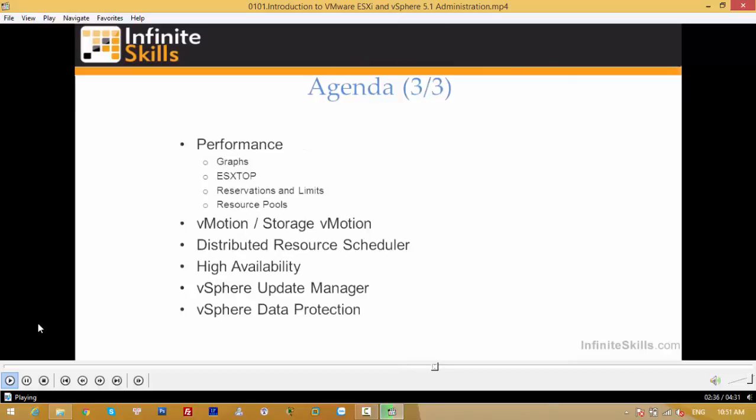We're also going to take a look at performance and the various graphs and charts that we can do using vCenter. We'll take a look at esxtop, which we can use from the shell for measuring performance and also doing various management tasks. We'll take a look at setting reservations and limits so that we can either guarantee or prevent overuse of resources by virtual machines. And we'll also take a look at how we can do that for groups of virtual machines using resource pools.